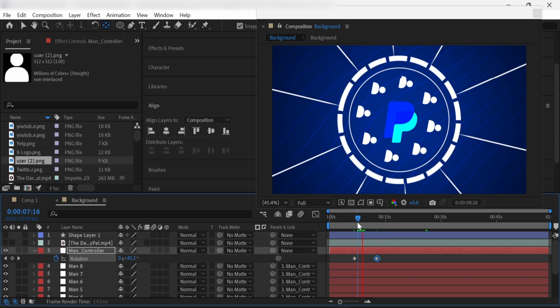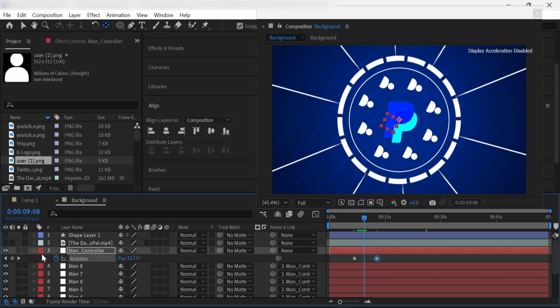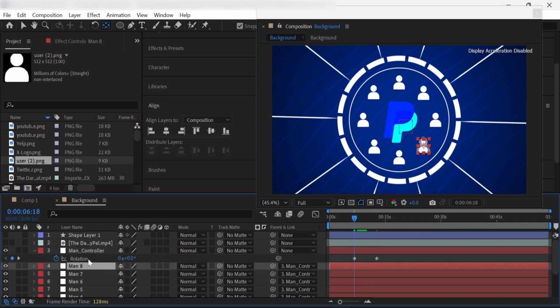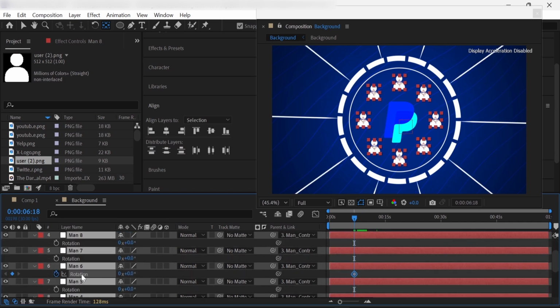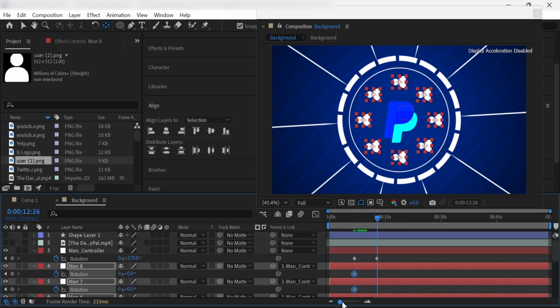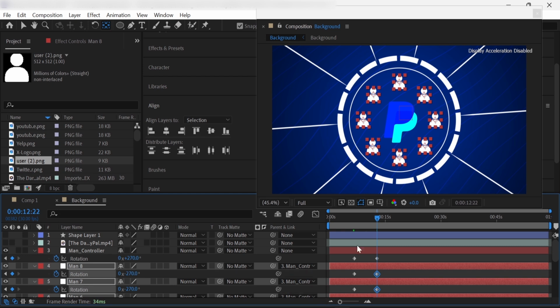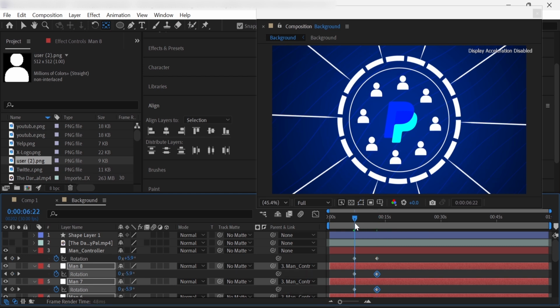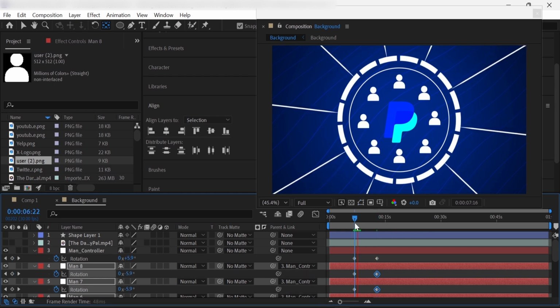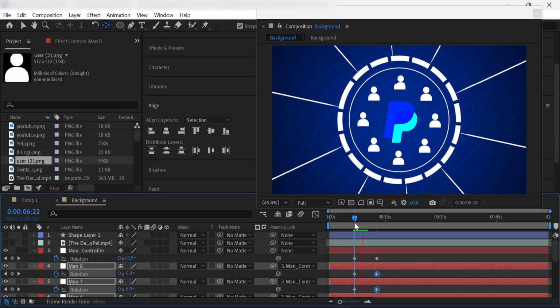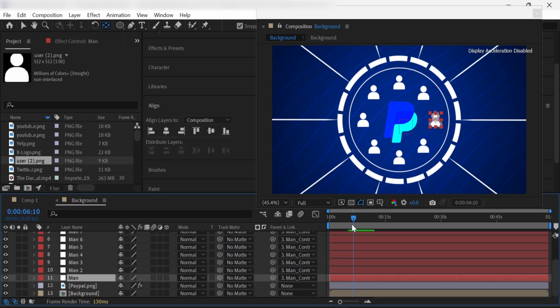To fix this, we will rotate each icon in the opposite direction using the same angle and the same time frame. So we will select all the layers and make keyframes from 0 to 270 degrees in the opposite direction. The negative sign depicts the opposite direction, like anti-clockwise. And as you can see, this is what we want.